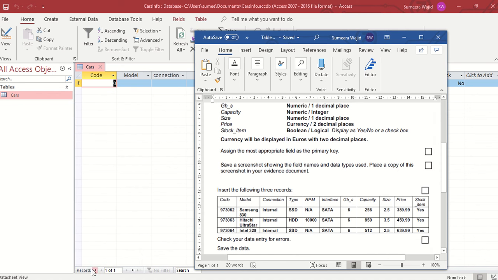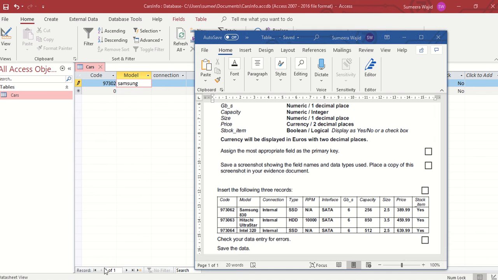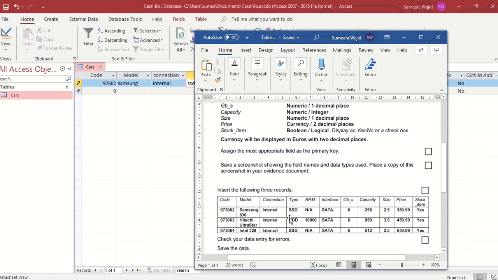The first record that I need to enter is 97302, model is Samsung. All right. Then connection is internal SSD. Type is SSD. Be sure about the capital letters, or how they have mentioned it. It's capital, so you will write that. Not available.